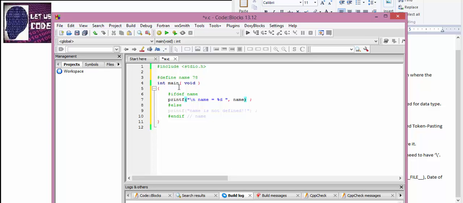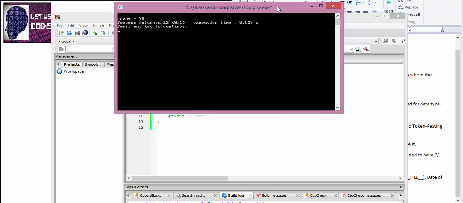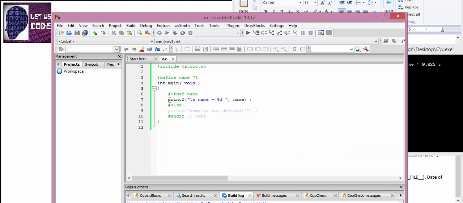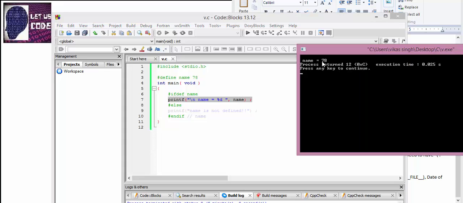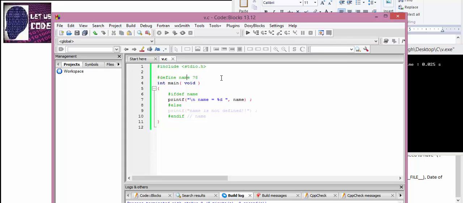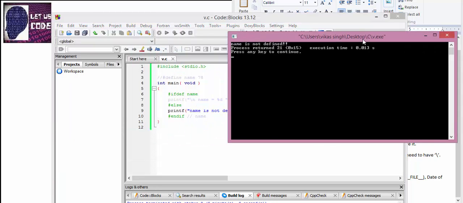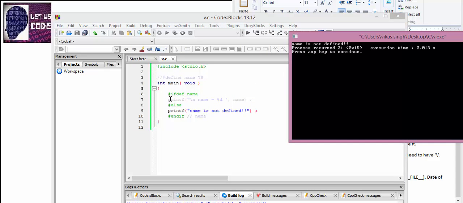Now let us compile the program. Since we defined NAME, this condition is true and it gives the output: name is equal to 78. Now let us not define NAME. Let us comment this line. While compiling this program, 'name is not defined' is printed, because the first statement is not true here and this statement is true.